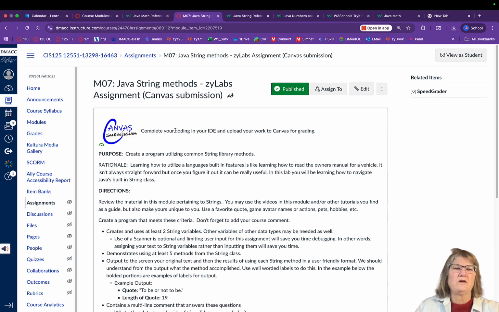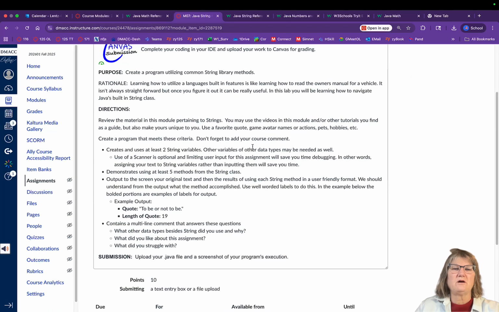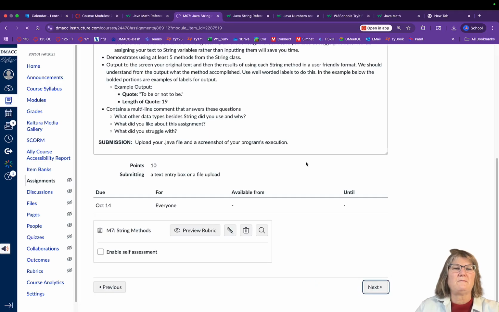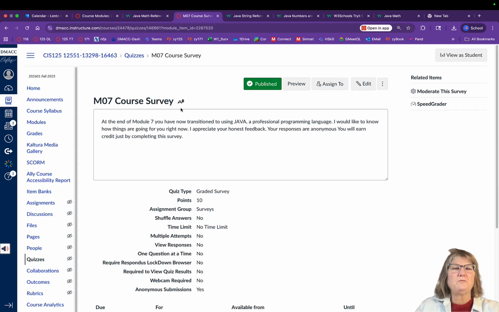One of them is with the string library, and the other one is with the scanner, and there are very specific directions here. Read the directions. If you need clarification on them, then you should reach out to your instructor for that. And that should wrap up that module.